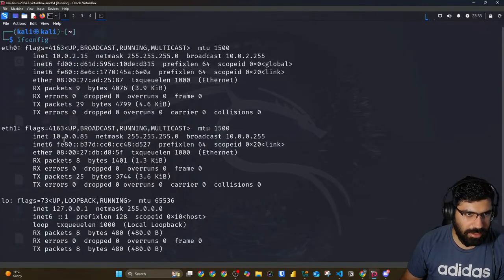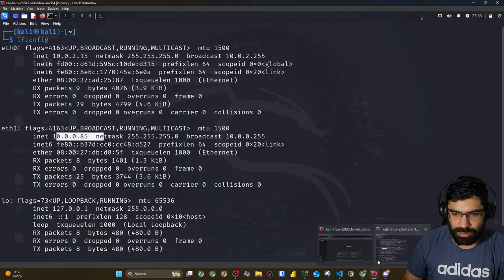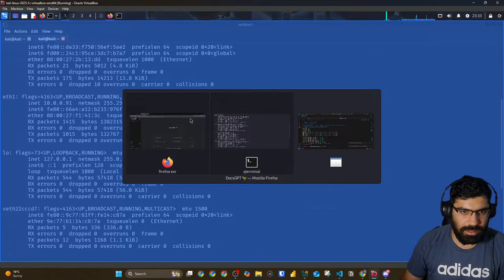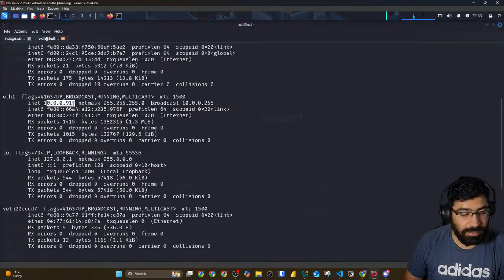ifconfig. 10.10.2.15, 10.10.0.8.5. Okay, what about the other guy? 10.10.0.9.1. Okay, they should be able to talk this time now. Okay, good.